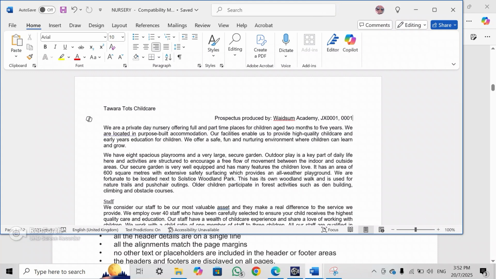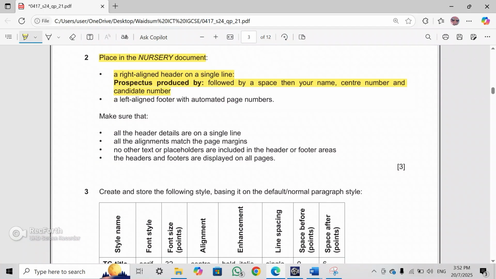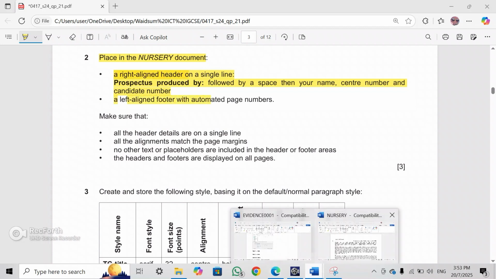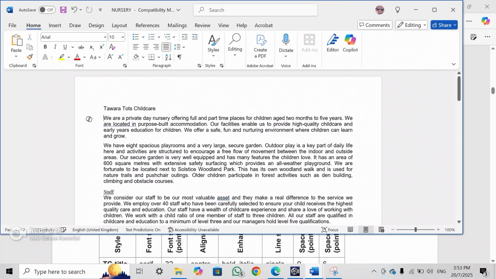Make sure you always save your work, no matter how small of a change you made. Make sure you always save it because you never know when something bad may happen. So let's keep going. And then they said add a right aligned header and a left aligned footer. Oh, okay. So I understand what we just did. We're gonna control X this.